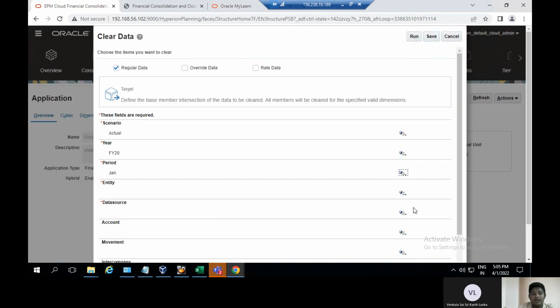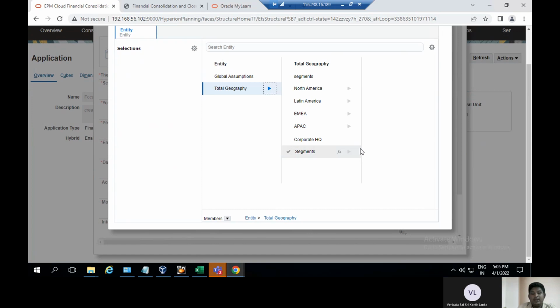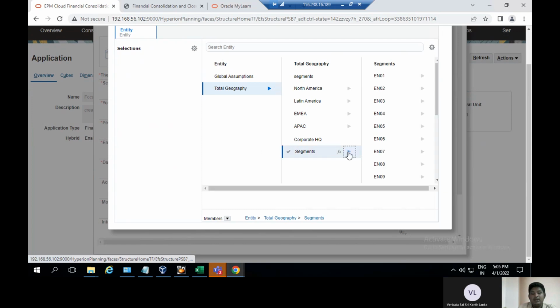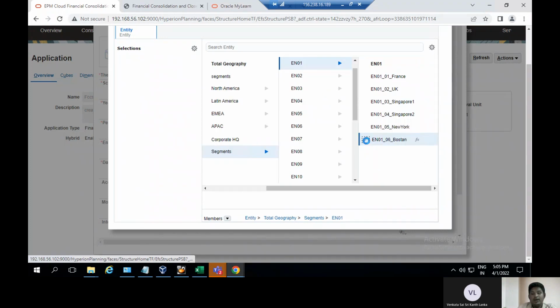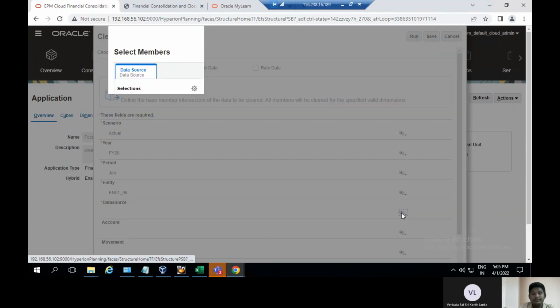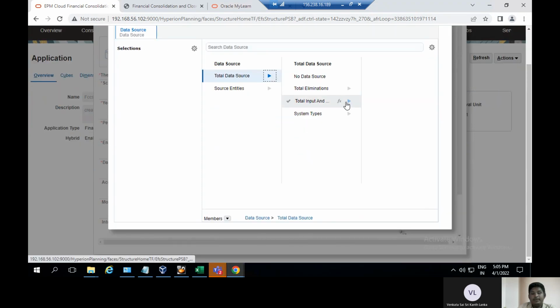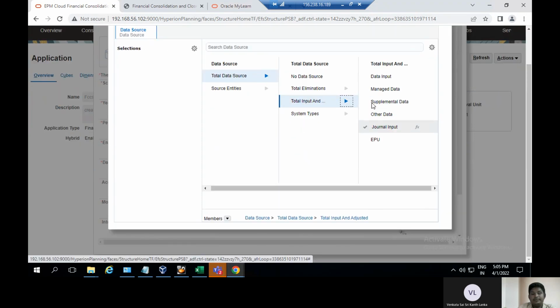Click on OK, and the entity, under the total geography, under the segments, EN01. Here take Boston, and click on OK. The data source is input data.